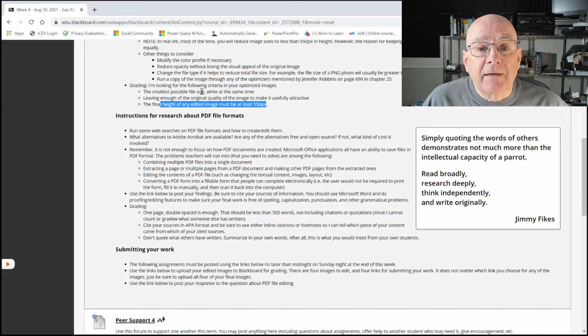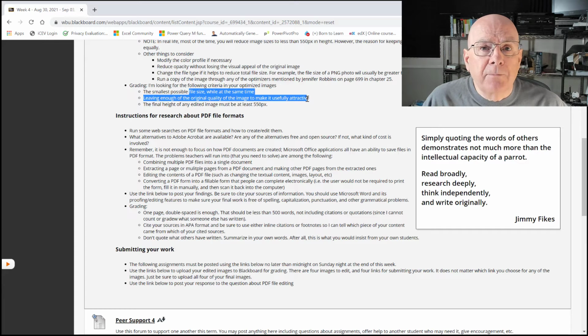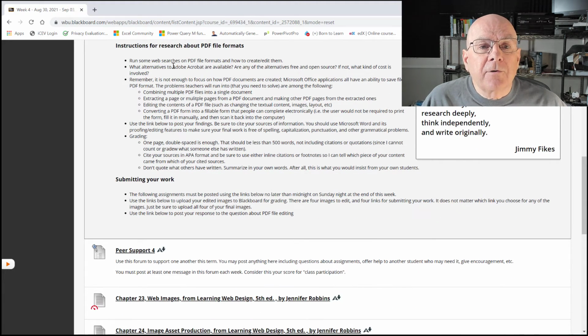And I want you to try to get that file size down to 100 kilobytes or less. And that will depend upon what it is that you're doing, of course, but the smaller, the better. Some of these images are huge. All right, so the other instructions is for research about an Adobe PDF document.